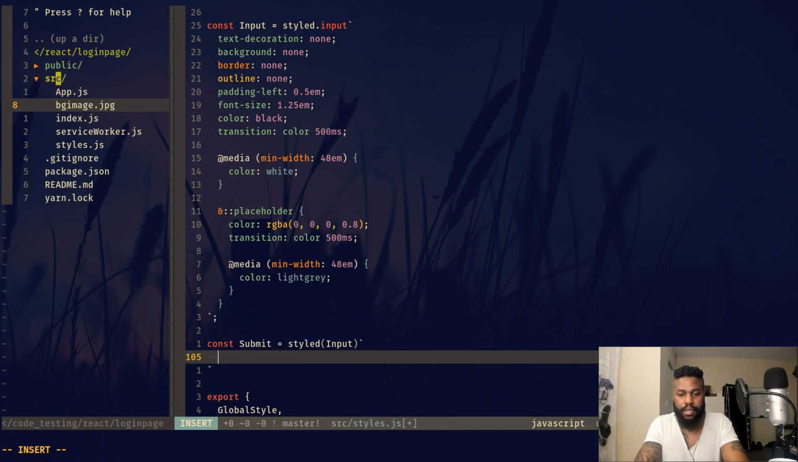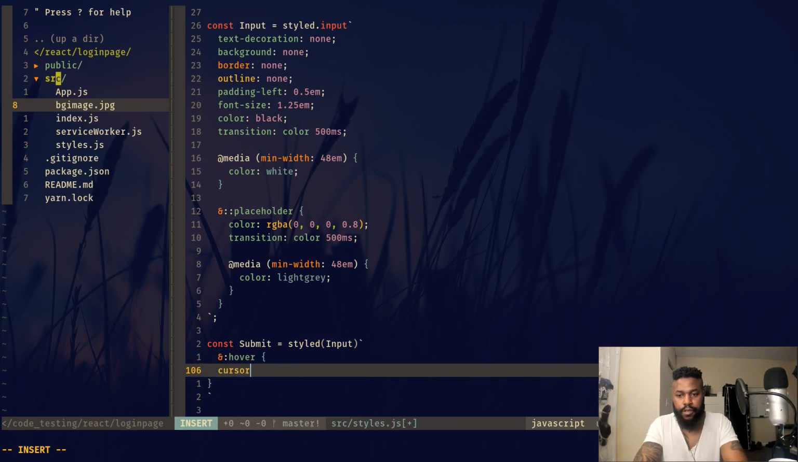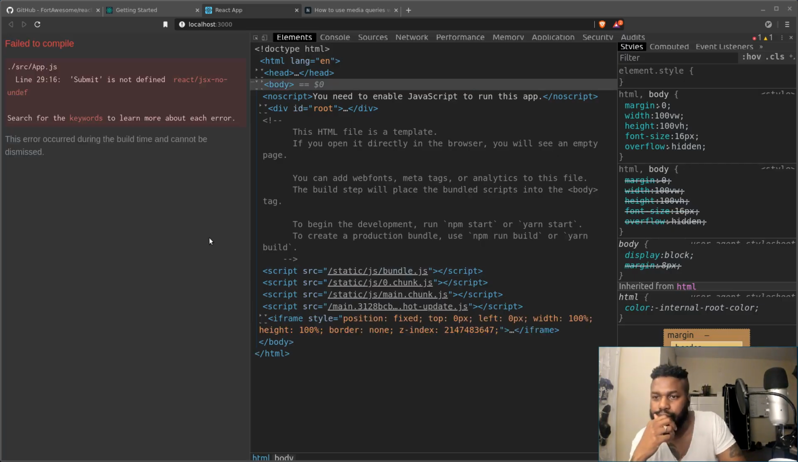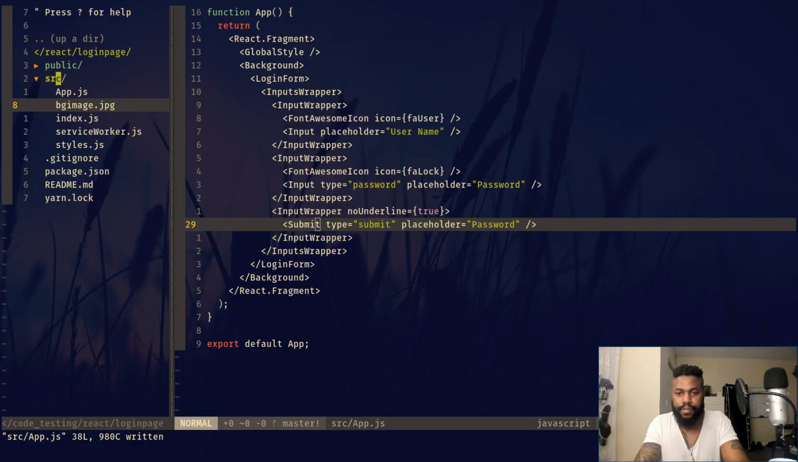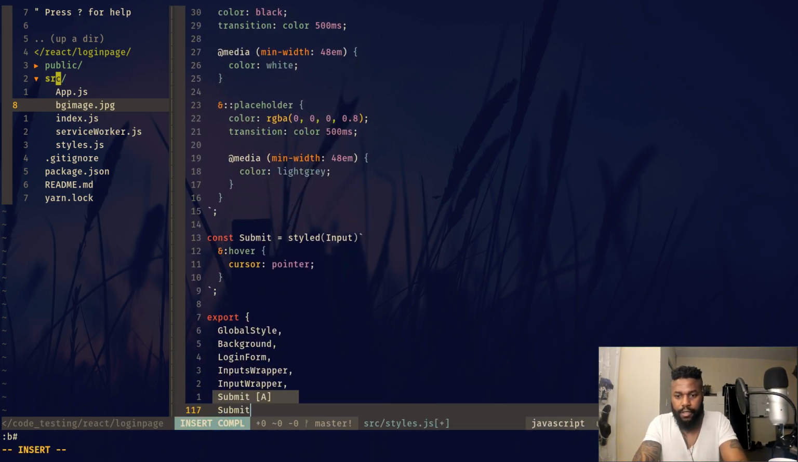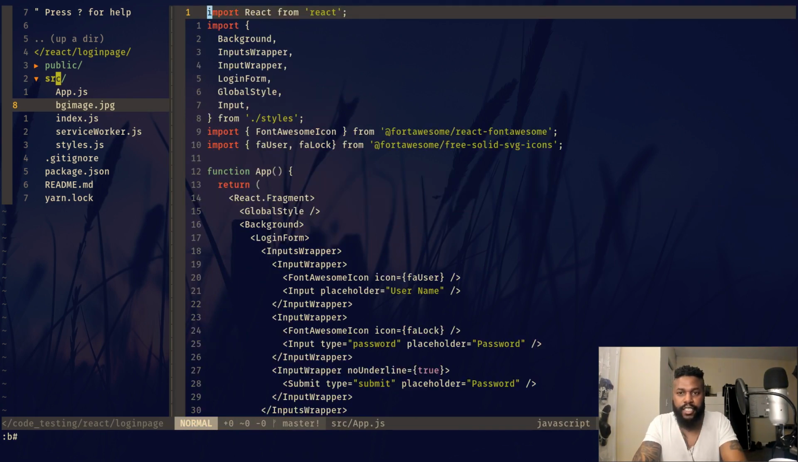No, not position. Is it cursor? But it wouldn't be just cursor pointer. It would be hover, and then cursor pointer. All right. So in here, since we did that, we can change this to submit. I need to export it and also import it. All right. See, I'm just building as I go.